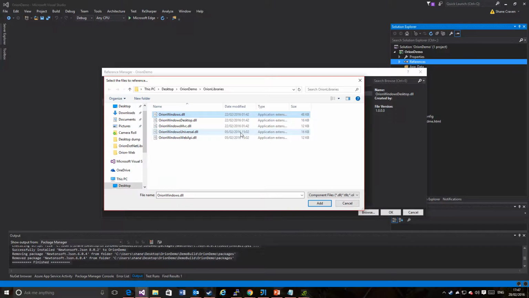So the actual contents of each library is talked about in a previous video when I detailed the structure of the libraries and of the SDK. But I'll just give a brief summary again on what they are. So the Orion Windows DLL is the core DLL for the Orion platform on the Windows environment. It's a portable class library that contains all of the similar logic for all the libraries that build on top of it. Then you have the Orion Windows Desktop Library.